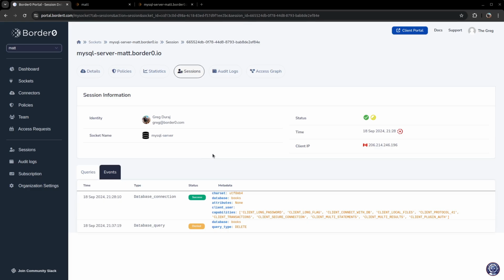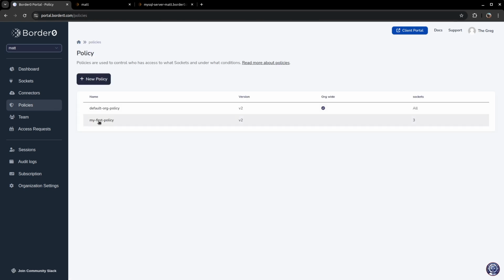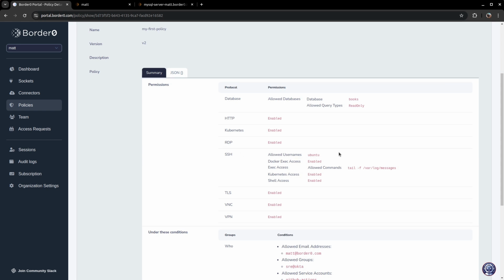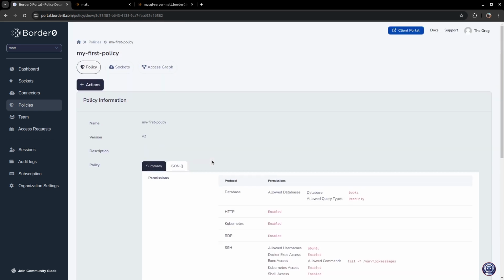It's all about giving the right people the right access. That's a quick look at fine-tuning database access with Border Zero. Keeping things secure while giving users exactly what they need, whether it's full access, read-only, or something else. Border Zero makes it precise and controlled. And we're just getting started.